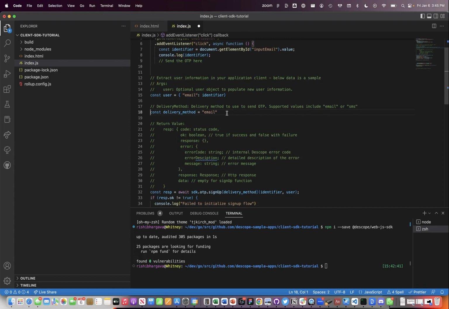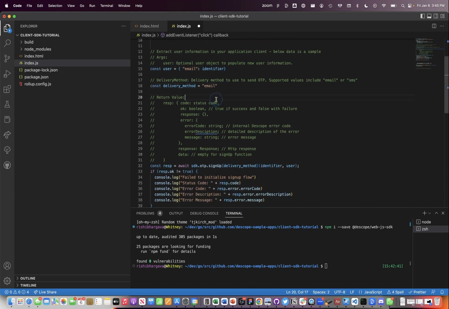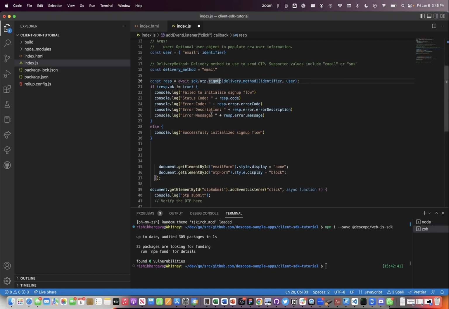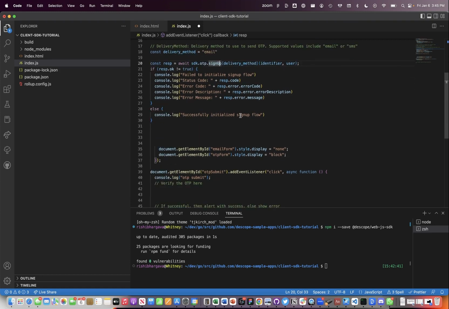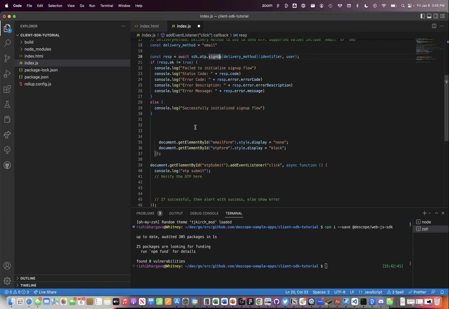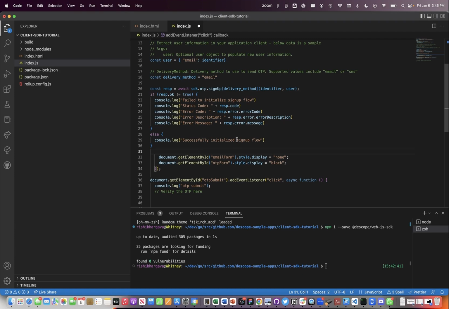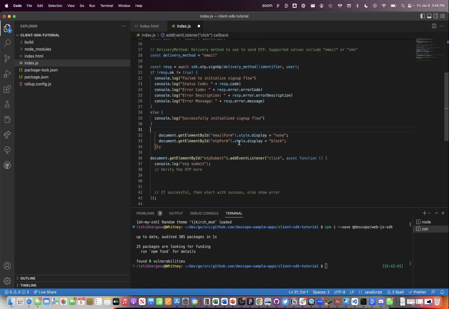Delivery method, we're going to use email as the delivery method. You can choose SMS as the delivery method if you want to use phone and SMS for OTP. Let's remove all of these comments which tell you the return value and return code. And we will call sign up. And if there is an error, we will log all the error messages. If it is successful, then successfully initialized sign up. And once the sign up is successfully called, OTP is sent to the user.